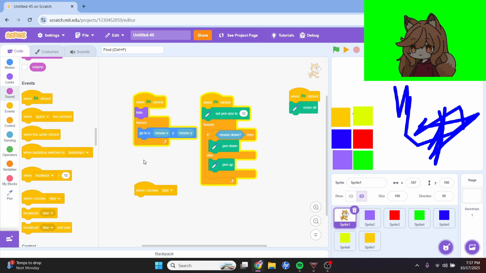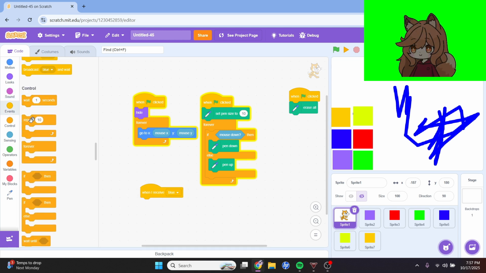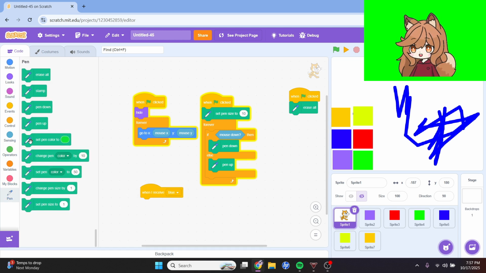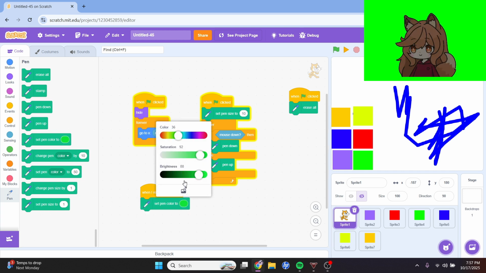Basically, it's like if you're sending a text message to your friend and they're going to receive it. If your phone doesn't receive it, then the phone might be a little bit glitched. That's why we need "when I receive." So when I receive blue, you're going to go back down to pen. You see "set pen color." You're going to put it underneath that and set it to blue.